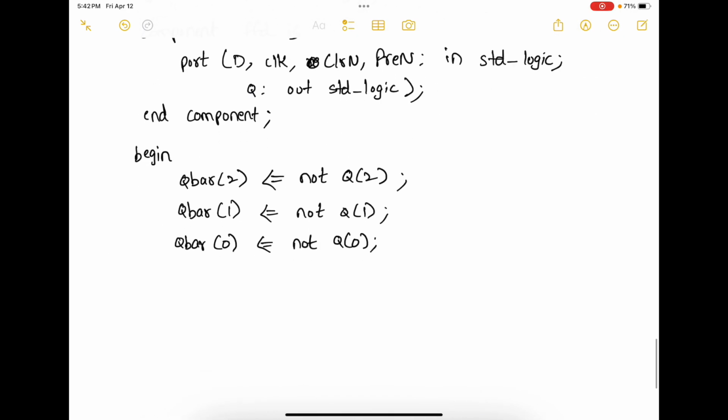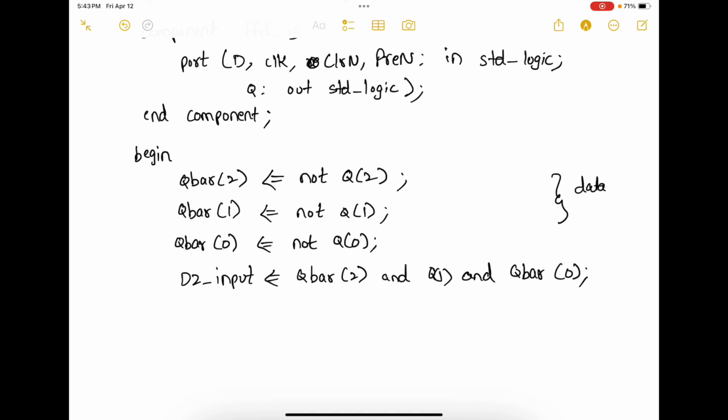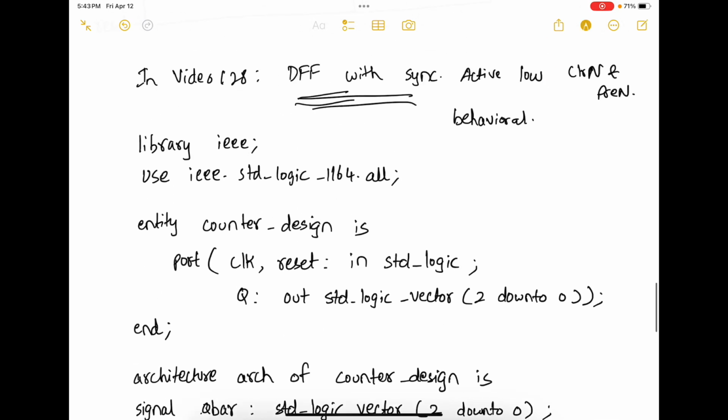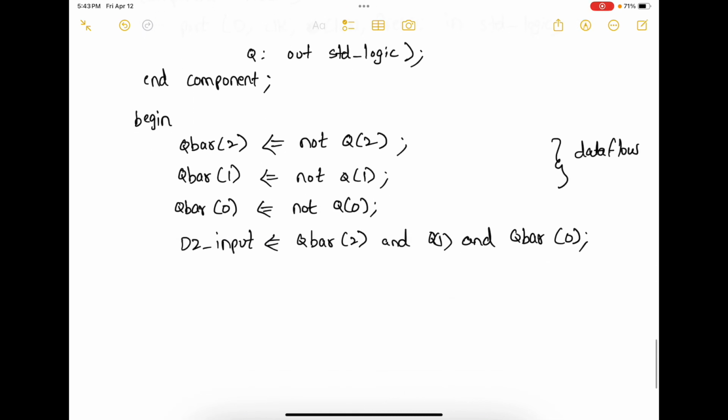So I can write D2 underscore input is Q bar 2 and Q1 and Q bar 0. So these are data flow equations. Behavior was for making the D flip-flop component. Data flow for making Q bar 2, Q bar 1, Q bar 0 and D2 input. And now we are going to use structural programming.